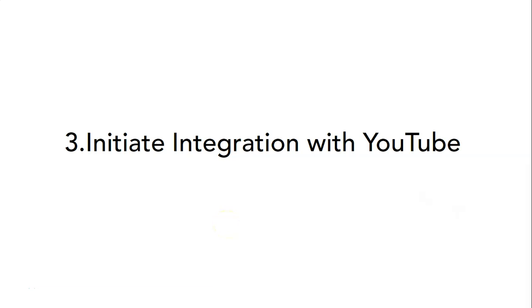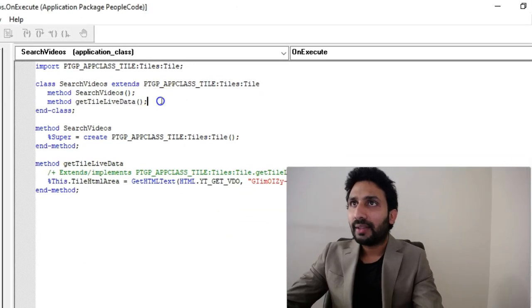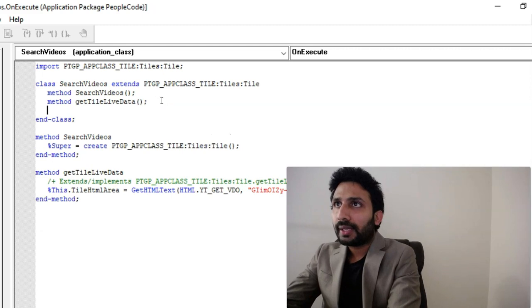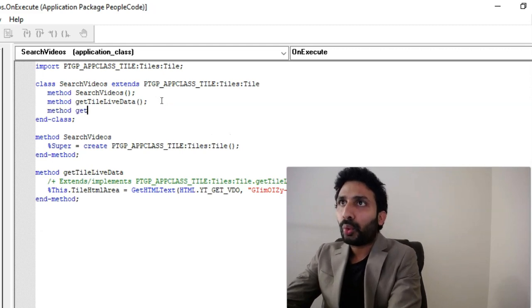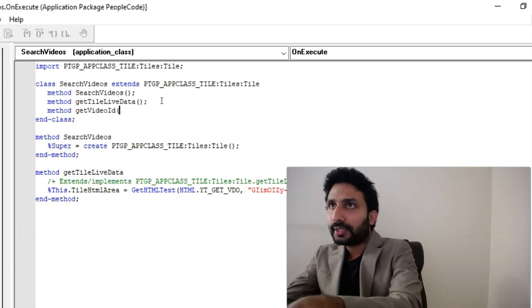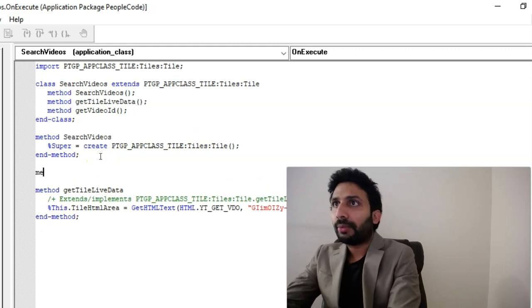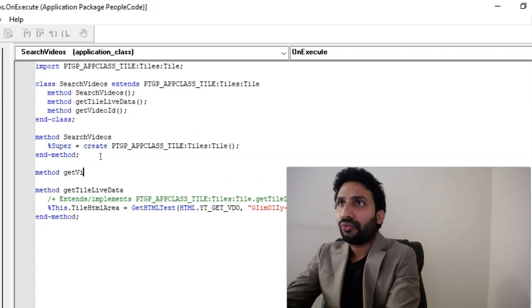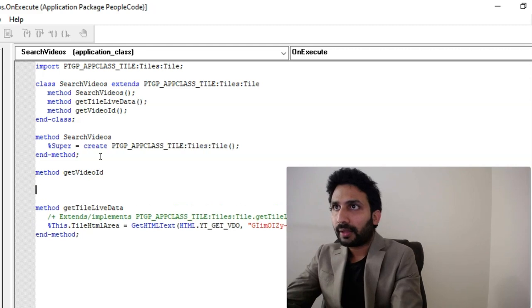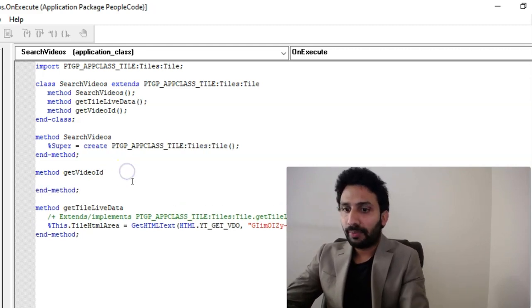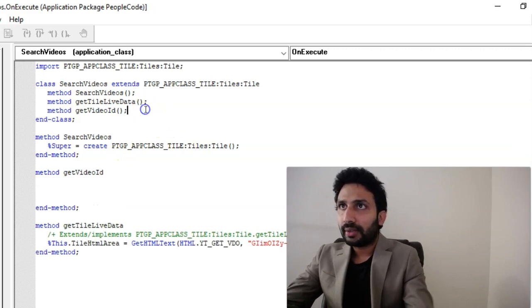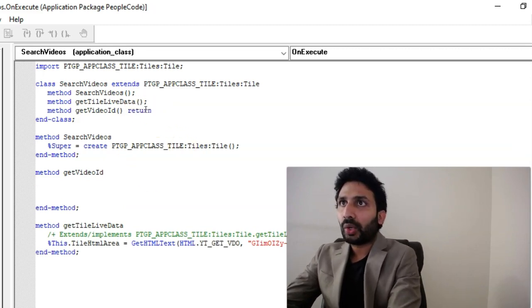Let me head to the tile app class to initiate the integration. This is our tile app class. Let me create a new method that can be used to initiate the integration. I'll call it get video ID, and let's define the method get video ID in the method, and this method will return a string that is nothing but the video ID.